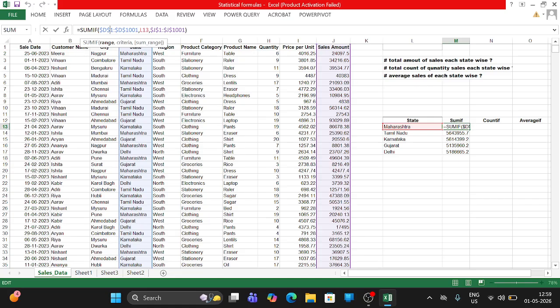Range is what you look at. We look at the state column because we need the values state wise. So the state column is for the range, and for the criteria, which state we want to choose. I need to choose Maharashtra. Then sum range is what you calculate. I need to calculate the sales amount. Hit enter. Here it is.